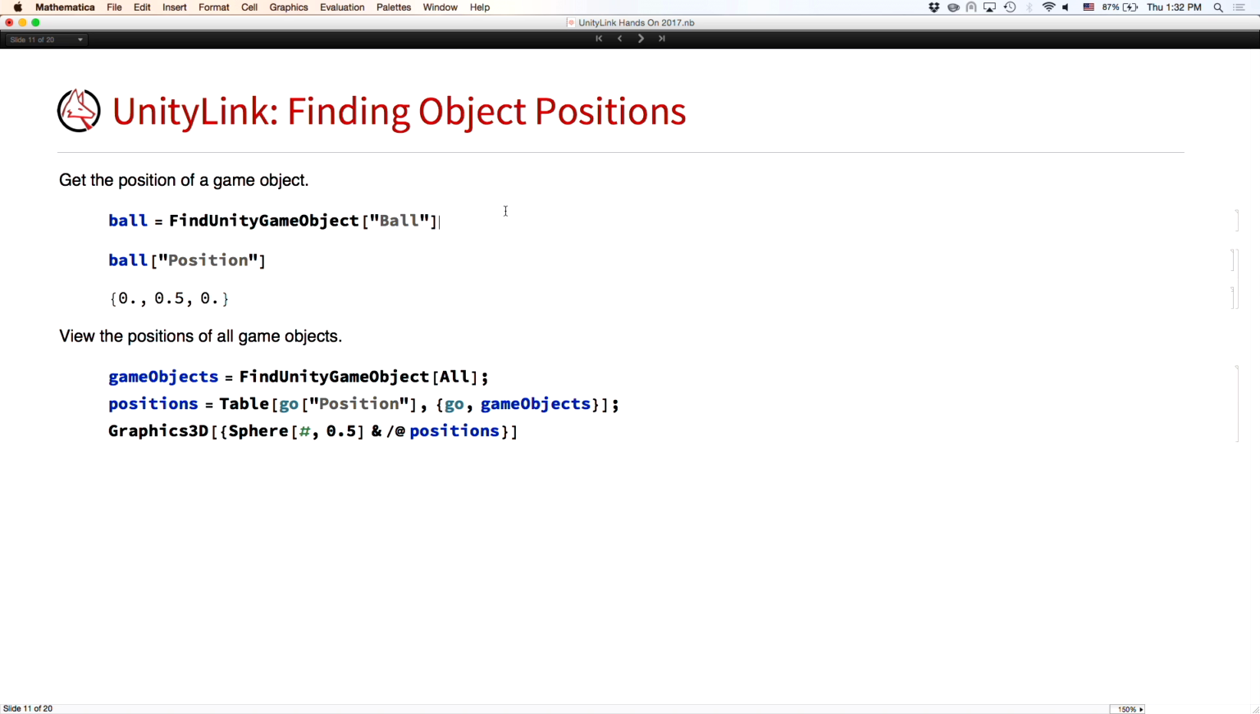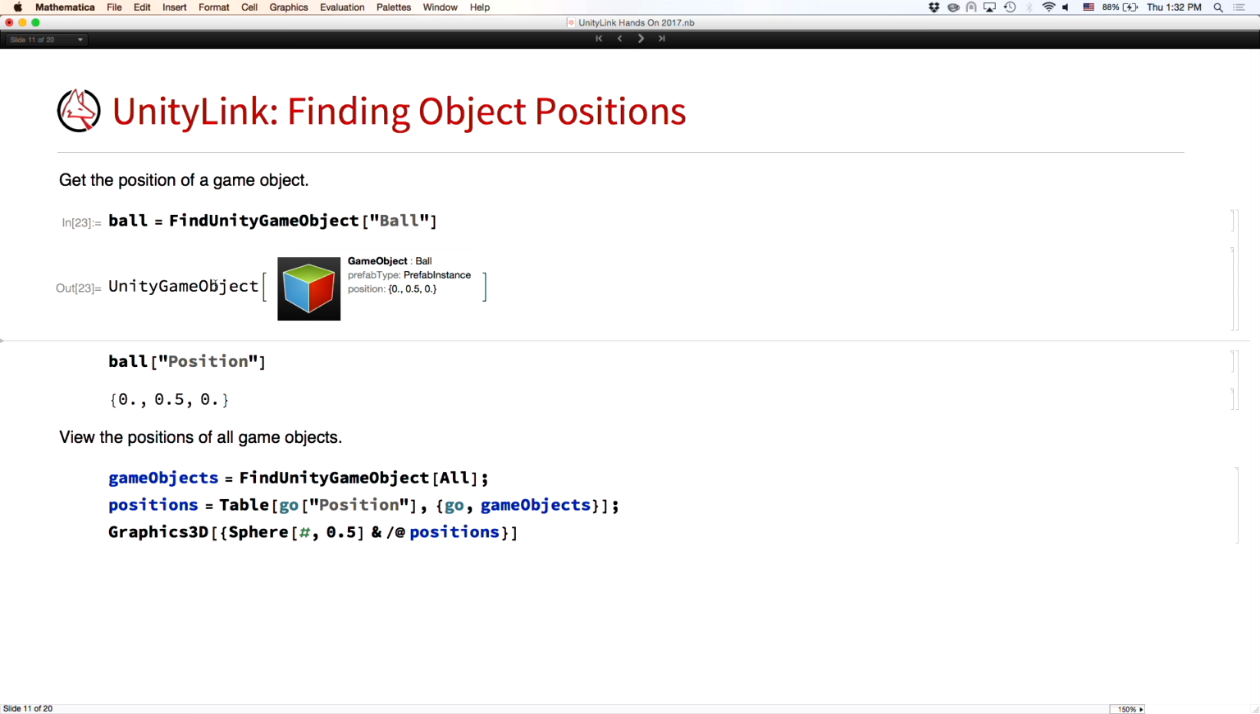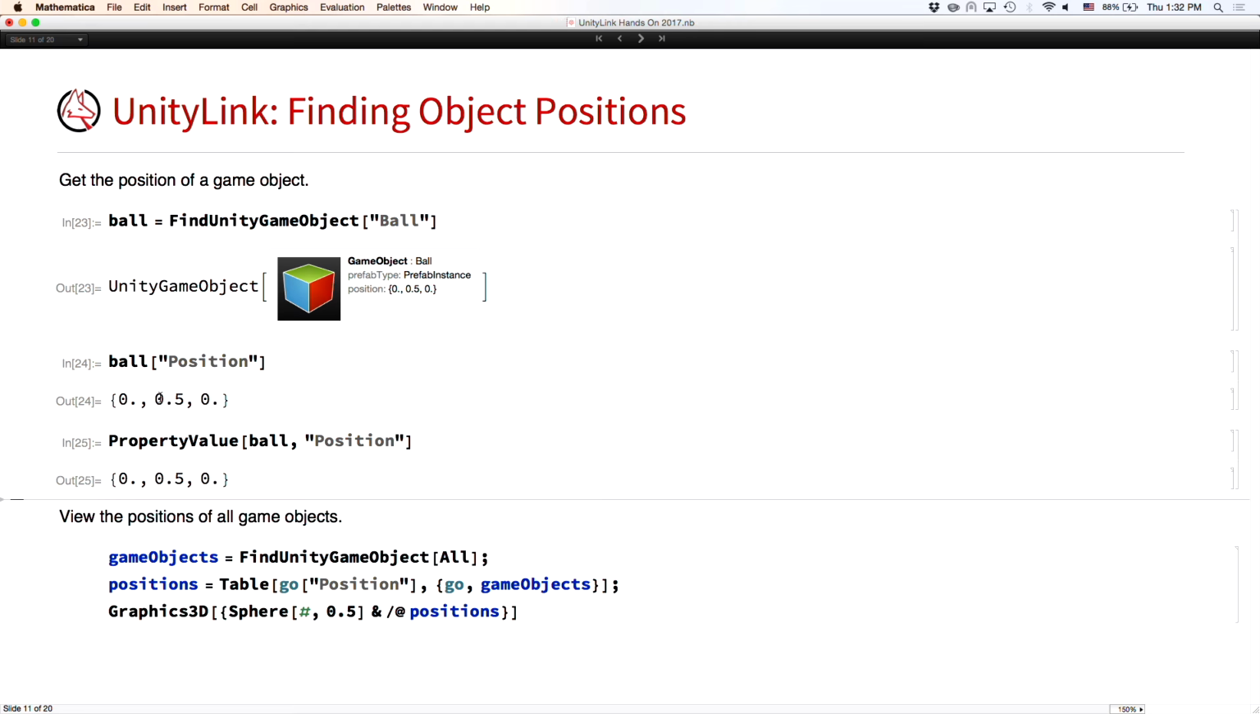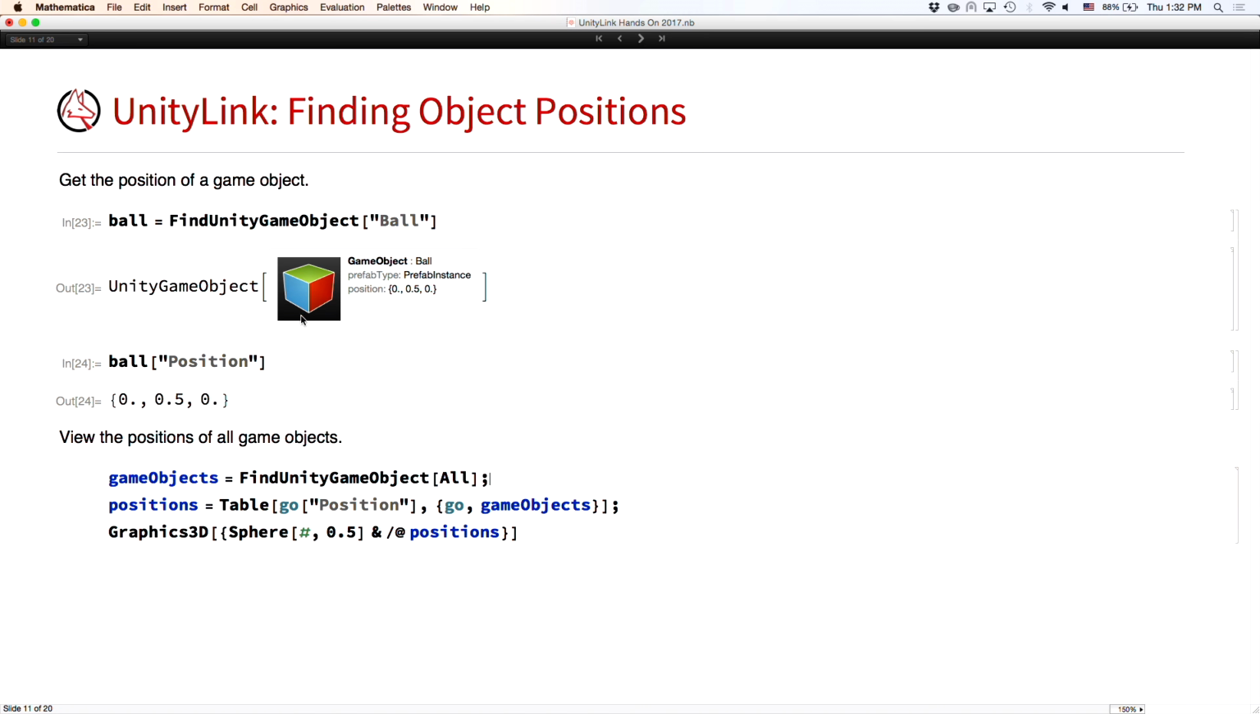All right, so let's do something simple like finding the position of a game object. First, you can find a game object using this find unity game object function, and just give it the name of whatever game object you want to find. Go ahead and do that. We see we found the ball. We can then grab the position using the brackets and then position. This is actually the same as property value, ball, position. This is just a short form of that, to make it a little easier to type. All right, now we found the position of one game object.